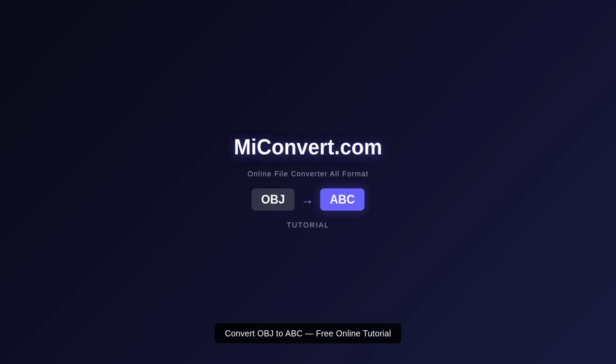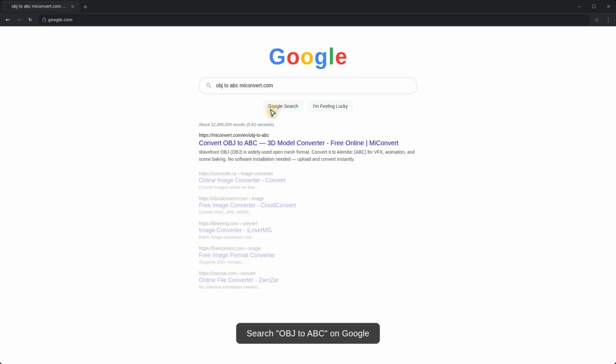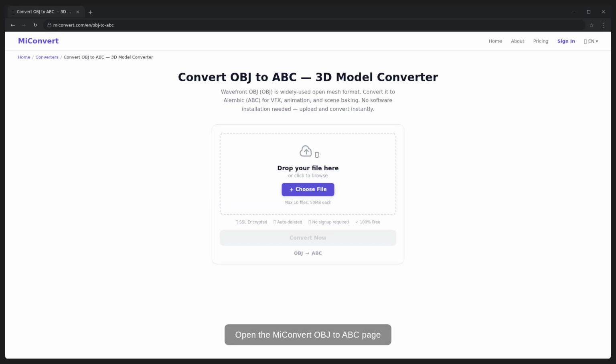and online. Open your browser and search for OBJ to ABC MiConvert.com. Click on the first result to go straight to the converter. You are now on the OBJ to ABC converter page. The interface is clean and easy to use.